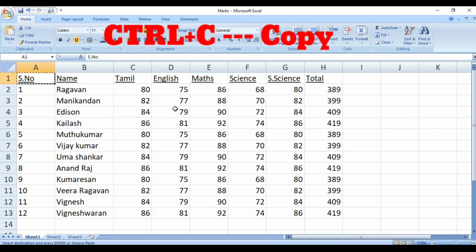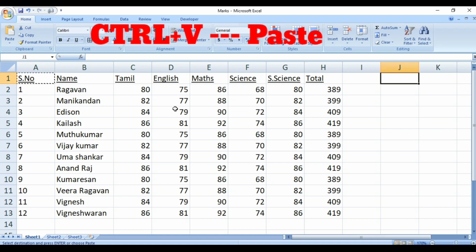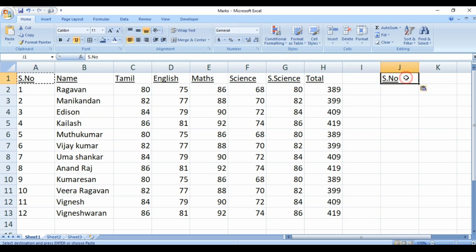Next we will see about copy and paste. Control C is the shortcut for copy. Now I have copied the cell A1 and I am going to paste here in J1. Control V is the shortcut for paste.